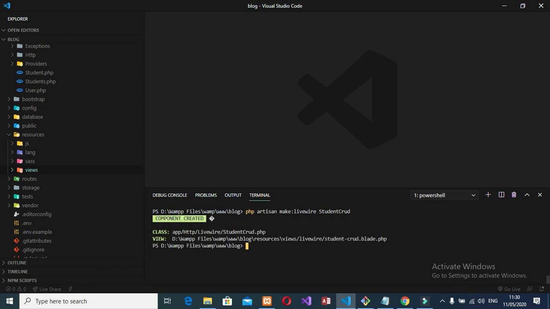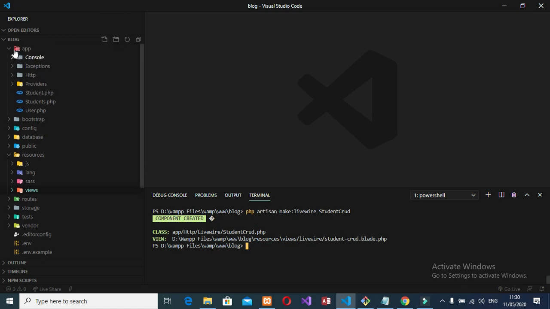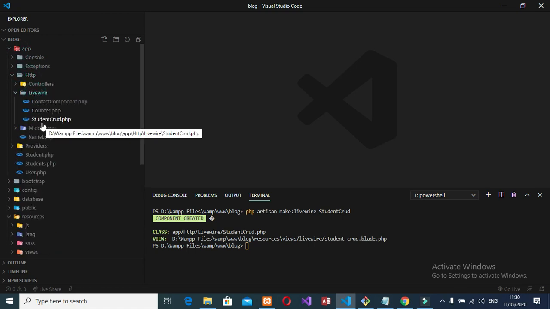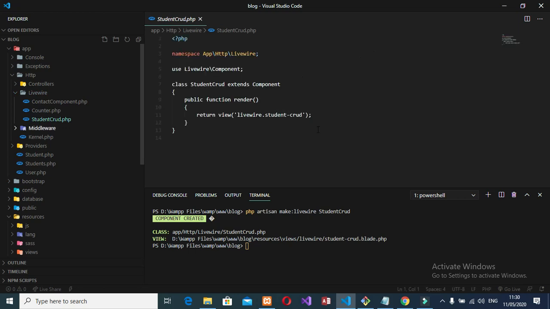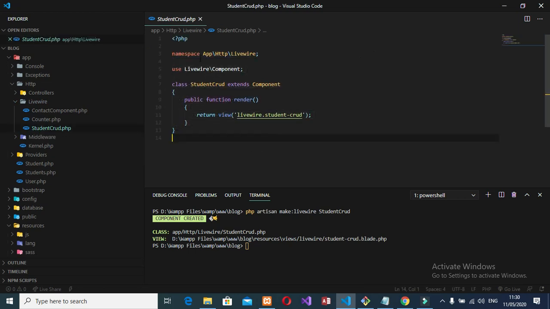You see our component was created successfully. We have our class and we have our view. Our class is inside our app, HTTP, Livewire folder, and StudentCrud is here. This is our component class, and our view is inside resources, view, Livewire, student-crud.